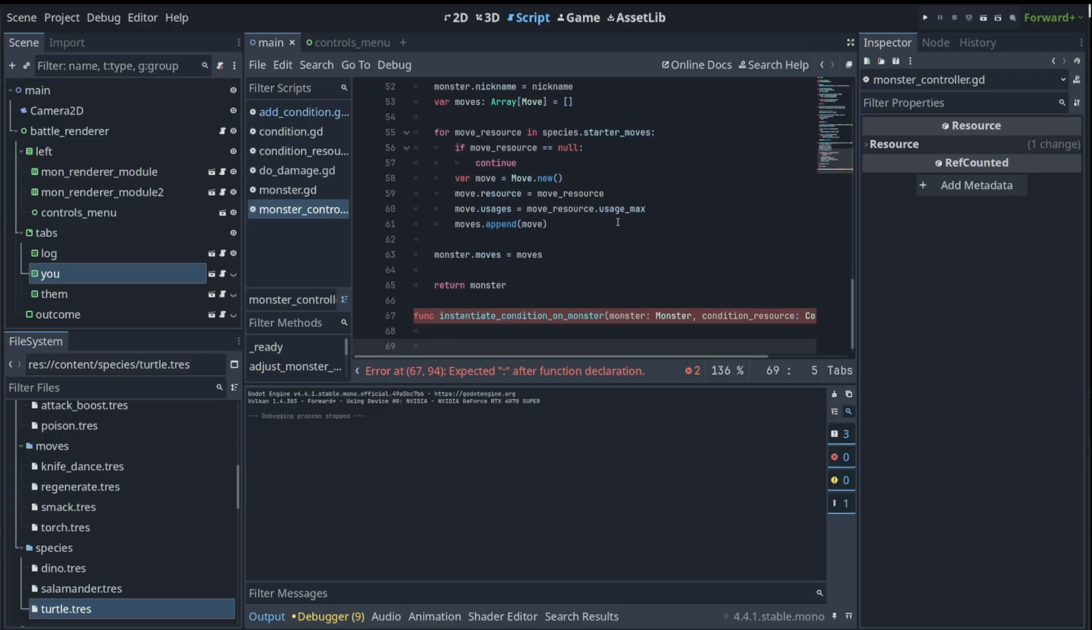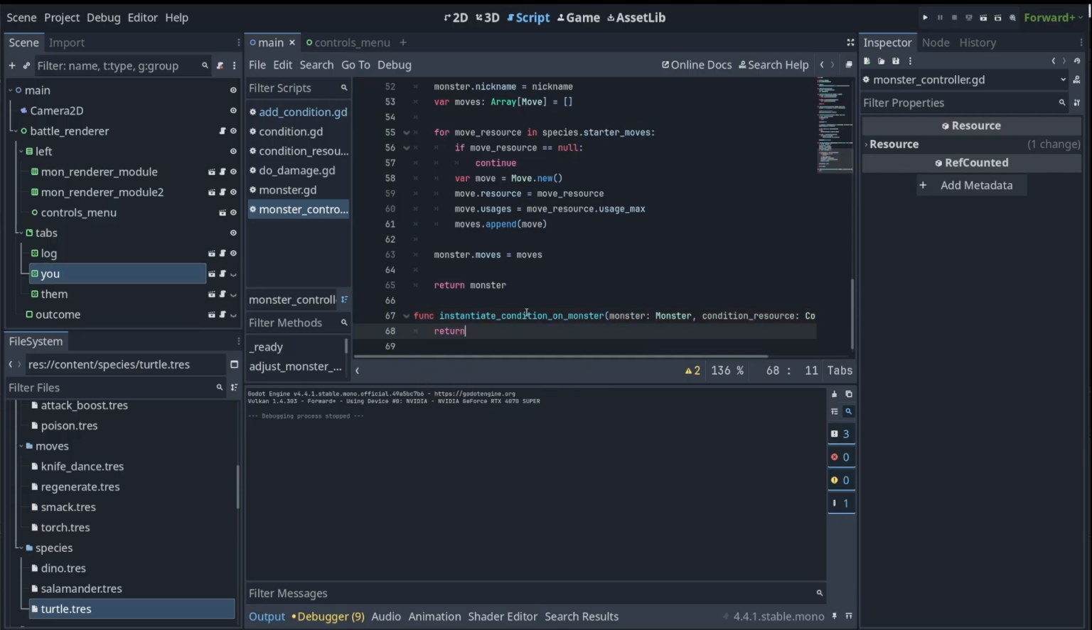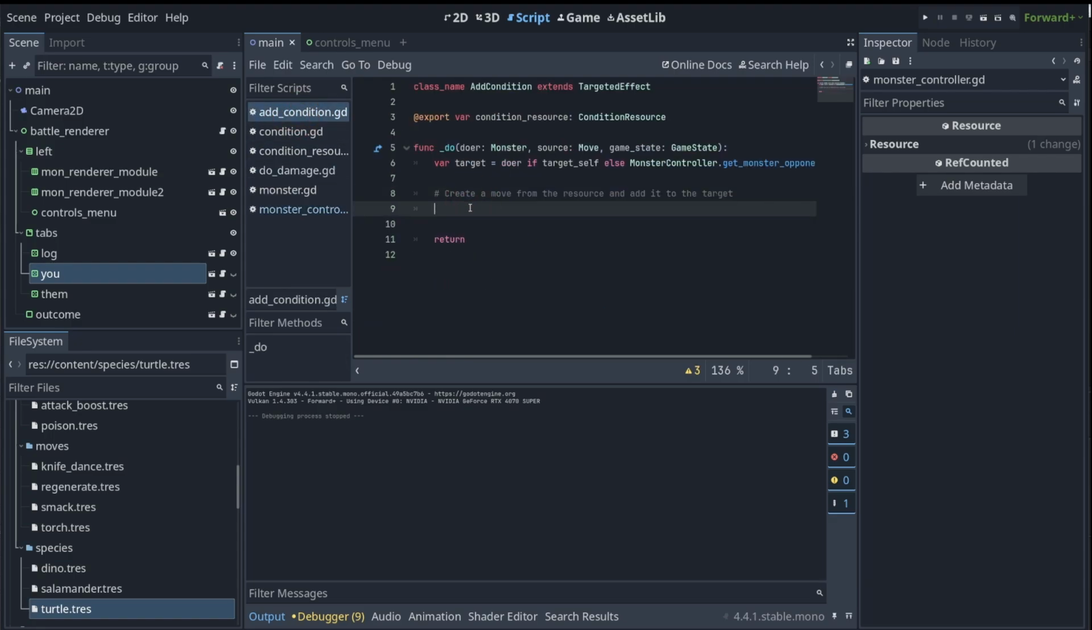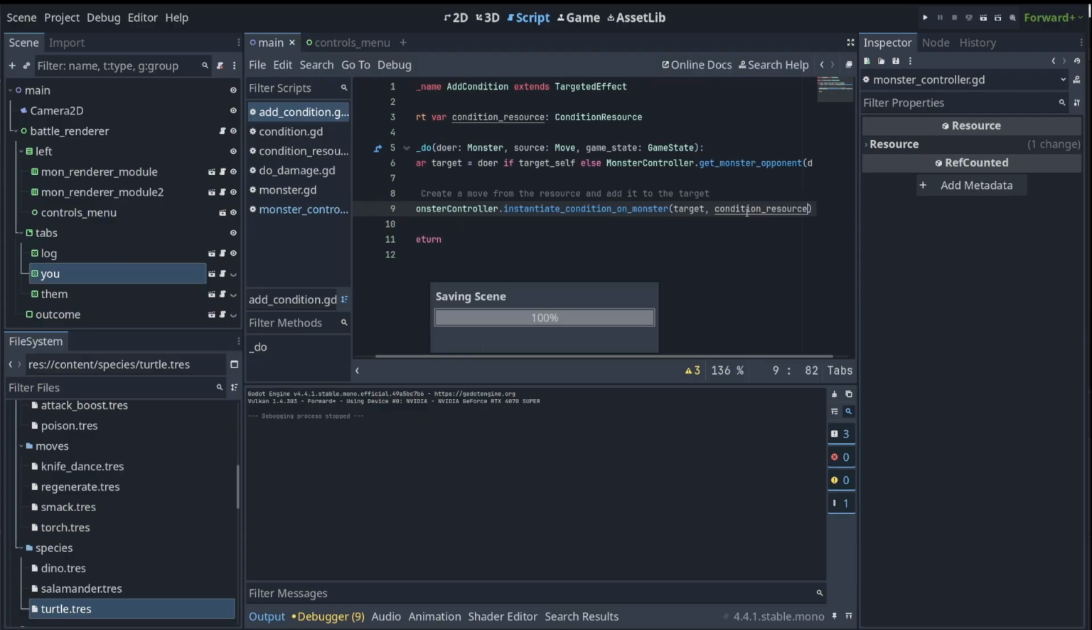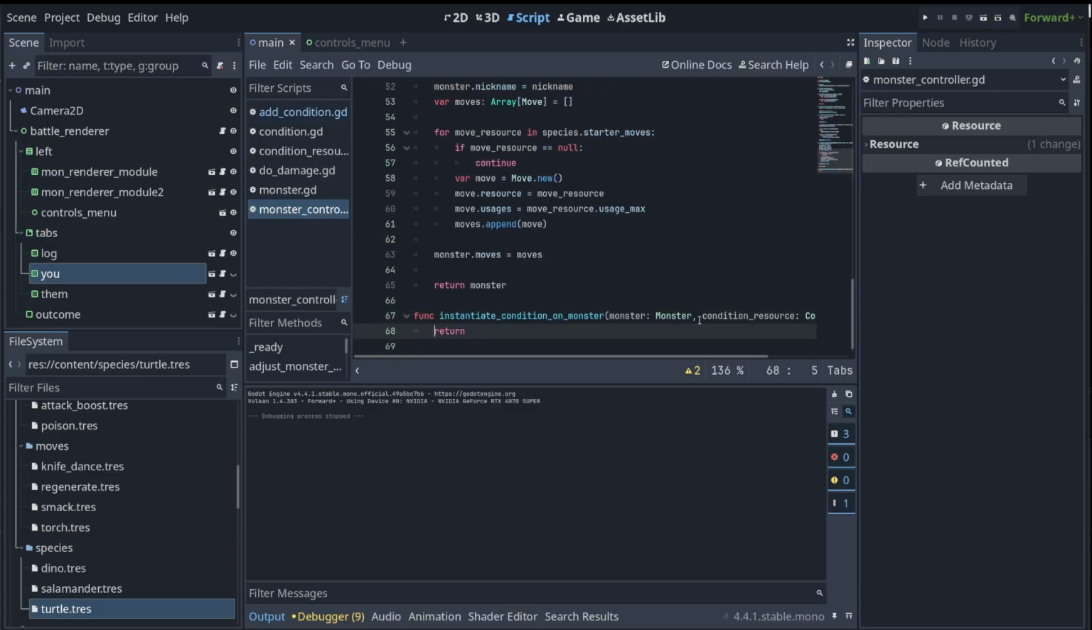And what's this going to do? Well, we're going to make a new condition, and then we're going to put it in the monster's condition array. So let's just return for now, so we can just pipe that out from our do function here. Monster controller dot instantiate condition on monster to the target and with the condition resource. Okay, well, that should do something. I mean, nothing yet, but it could.